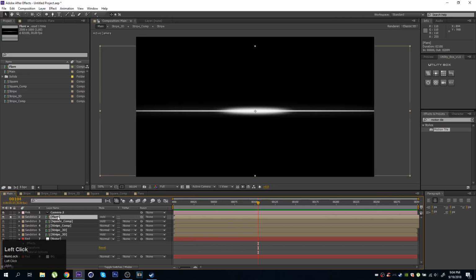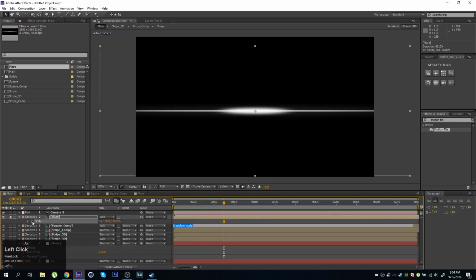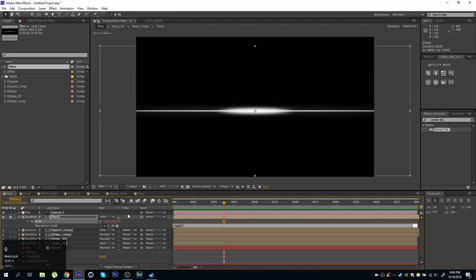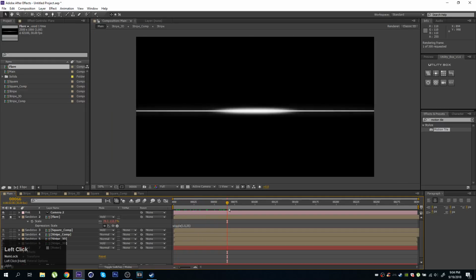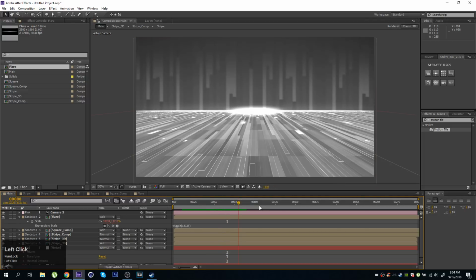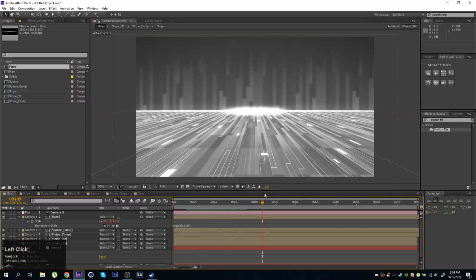Let's solo this layer, and here's a trick you can do. In order to obtain a flare flicker, you can go to scale and add a wiggle expression to this. So wiggle maybe 1.5 and 35. Now it kind of creates this wiggle effect. And unsolo this. Let's take care of our colors now.